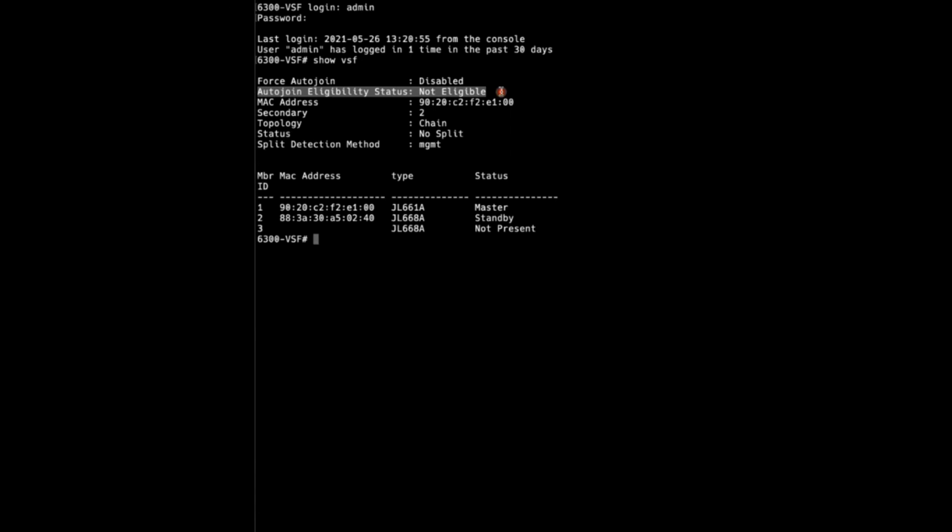Auto join eligibility is based on the configuration state of that particular switch. If it's a 6200 or 6300 running 10.7 or later, a switch is auto join eligible if it is in a factory default state, or if you have run a CLI command that we provide to force auto join eligibility on a switch that is not in a factory default state.